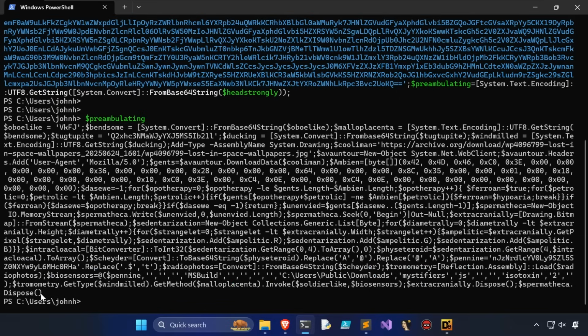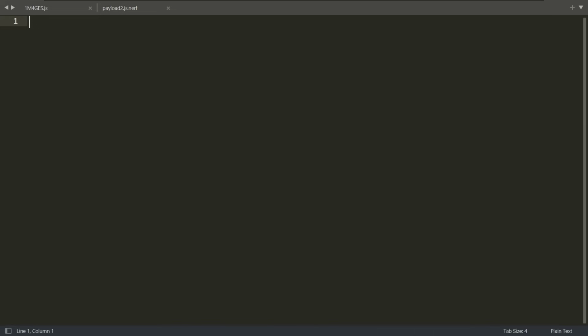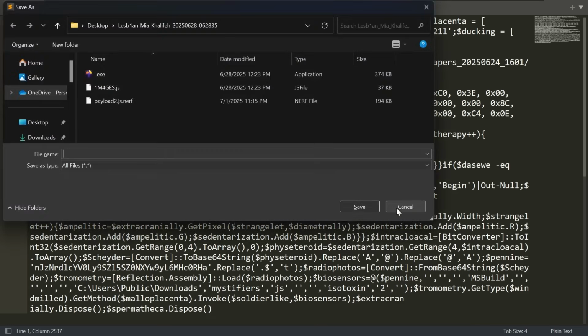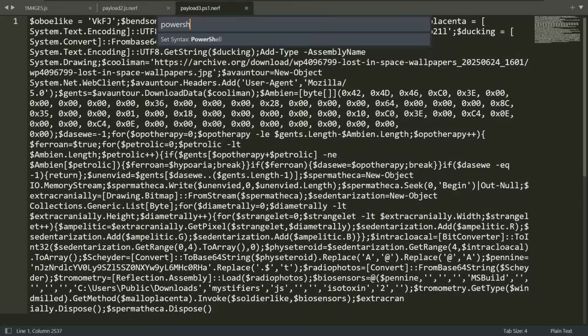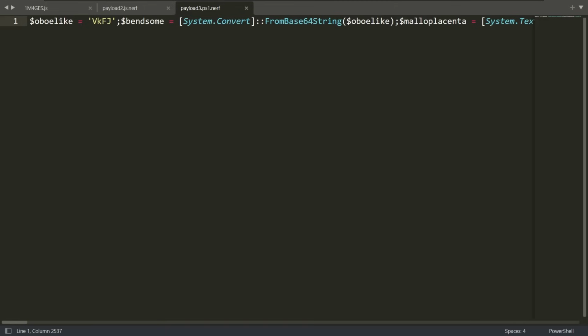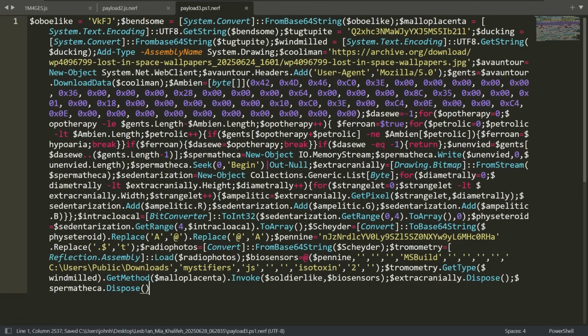This is not all that pretty, but let's try to take a look at it inside of our text editor. We can call this, if we paste it in, payload3.ps1.nerf, and I will set the syntax here to PowerShell, a little plugin that you can install for Sublime Text. That will enable word wrap, but I actually want to toggle that off. And you can see some interesting stuff here.